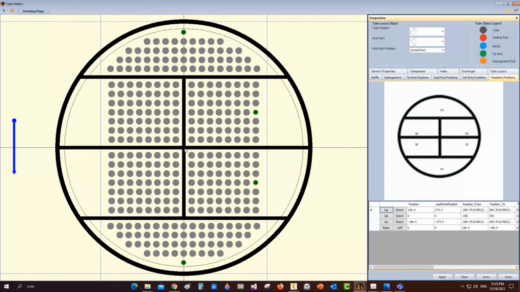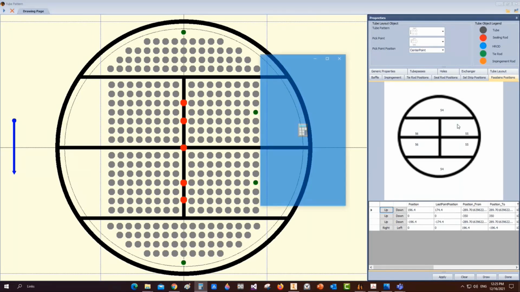Another more thing, we will add some sealing rod, so we will select the pass partition and add a sealing rod from here. The same, let's add a sealing rod there, another one. On the same side, we will make another sealing rod here and another sealing rod there. Okay, now let's export those data to SEG to start creating the tube pattern and keep this information for the tube pattern. Before this step, let's calculate the number of tubes.